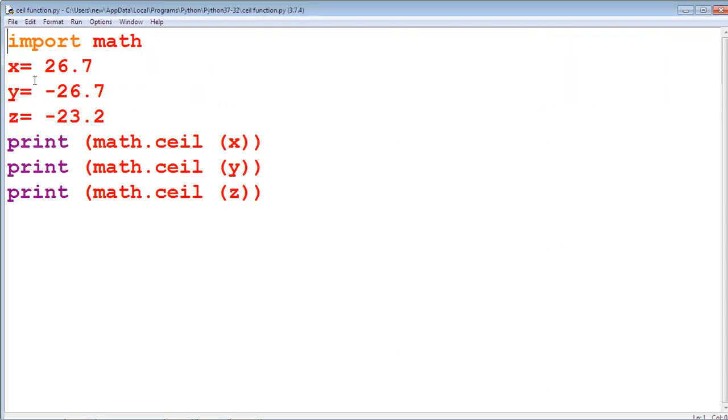There are three values given. The import math statement should be used here to include the math module. The math module contains the ceil function, sqrt function, floor function, etc.